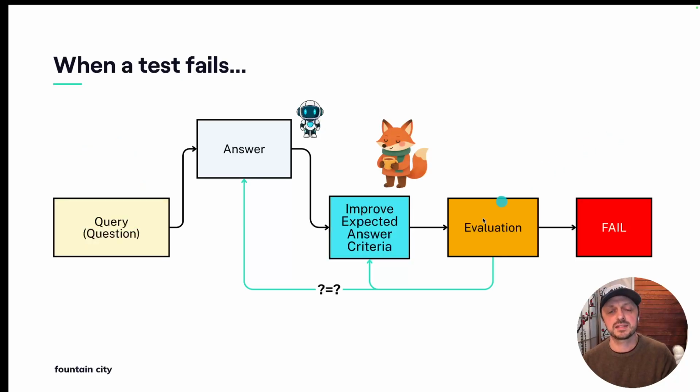Or sometimes it's the expected answer criteria that needs to change. This would be if you're asking a question, you get the answer, and upon review, it sounds like actually the answer is better than what we were evaluating for. And it's the evaluation criteria that needs to be changed to match the answer. So this would be more like a false negative, right? Because it was failing falsely and it should actually be positive.